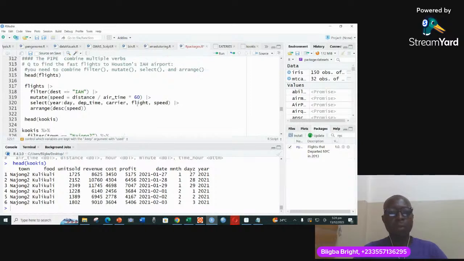Now, today let's assume that we want to find out the fastest flight to Houston Airport in the US. Houston Airport comes under a variable called destination. So first of all, we need to filter Houston Airport as the destination, only that. Then we can check all the flights that come to that place and which of them come there faster. So we can calculate the speed and then arrange it, and then we know which of them come there quite fast.